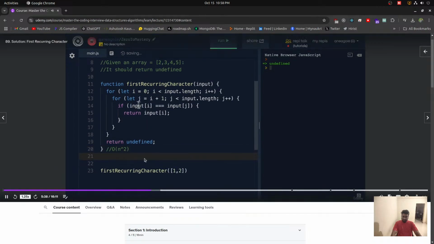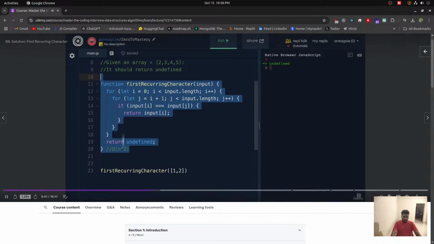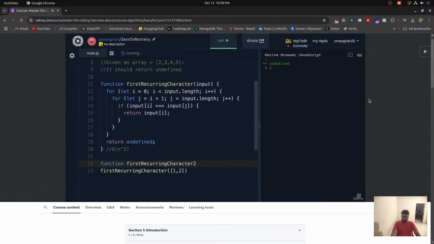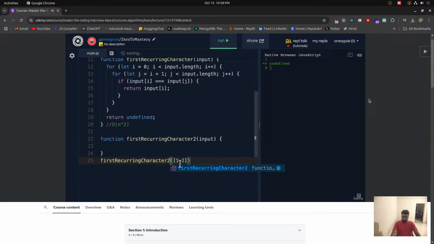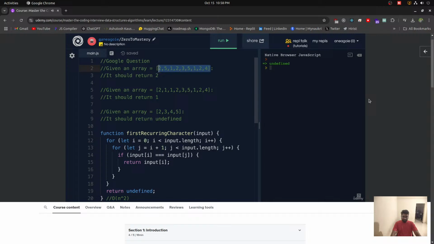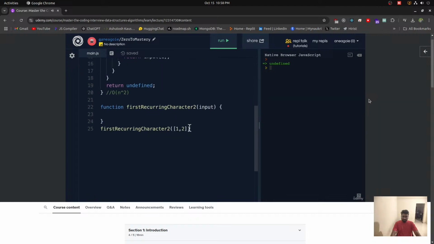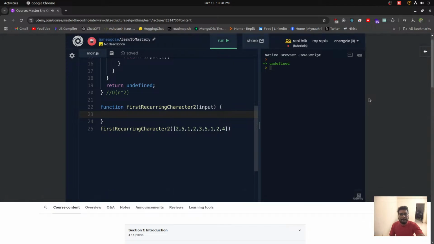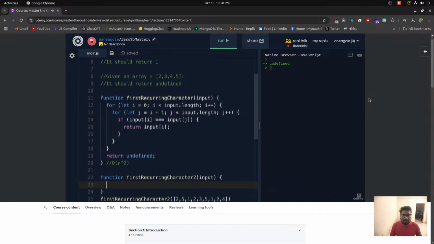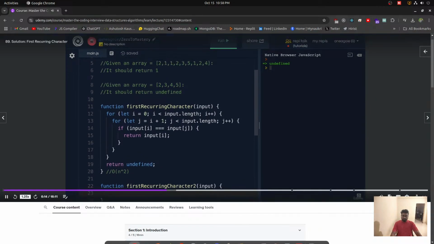Well, let's create a new function. We'll call this function by the same name, this time number 2, version 2. It's going to receive an input. And let's change our test case to have the same thing like we did previously. What can we do here? Well, let's use a hash table or an object to do something interesting.